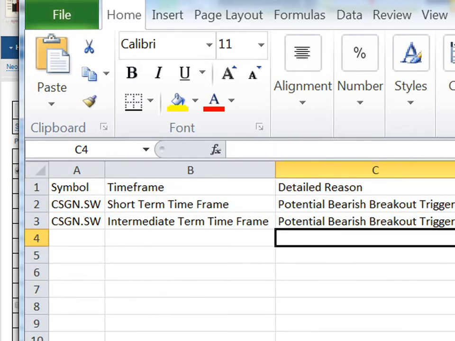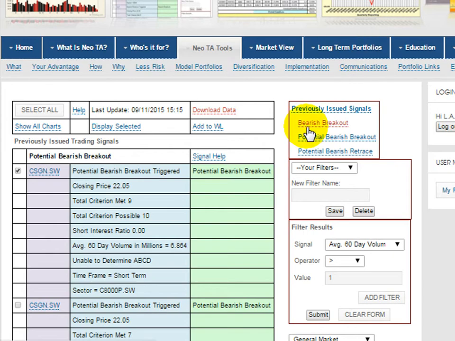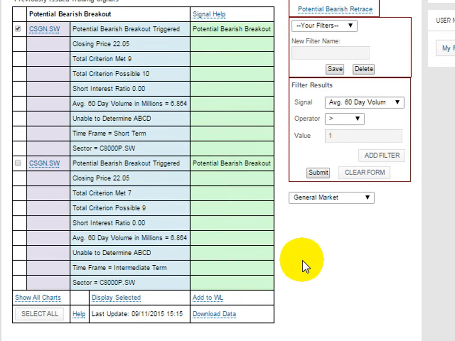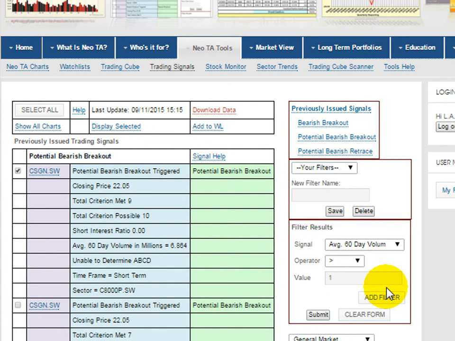And so that's the watch list. That's how to use the trading signals, and how to move data around between your various watch lists if you choose. That is the trading signals.